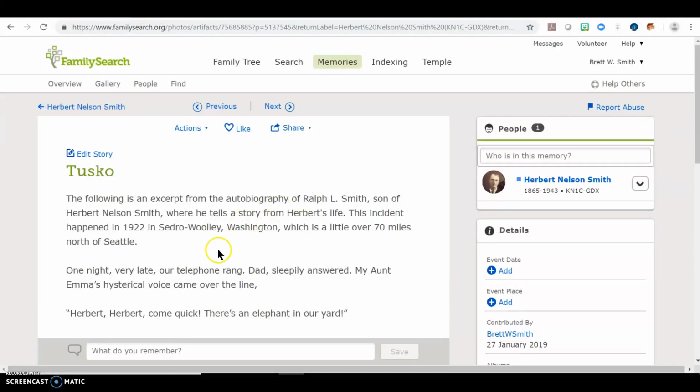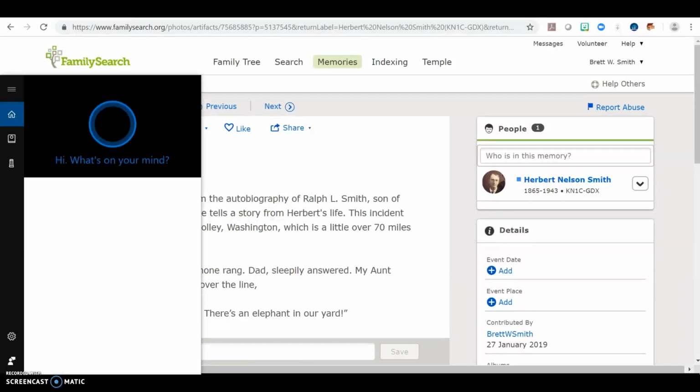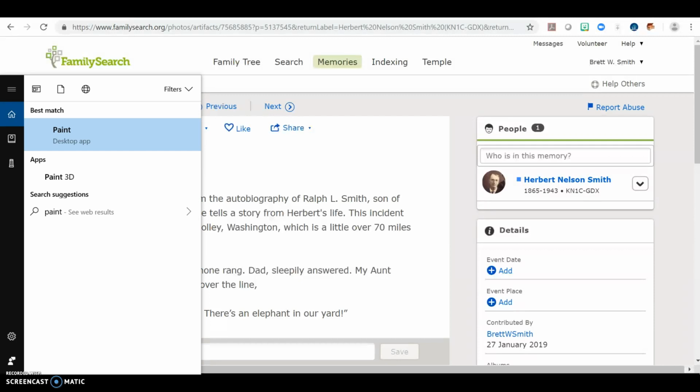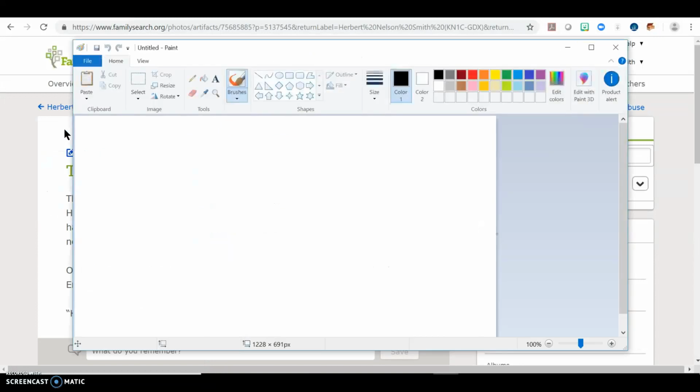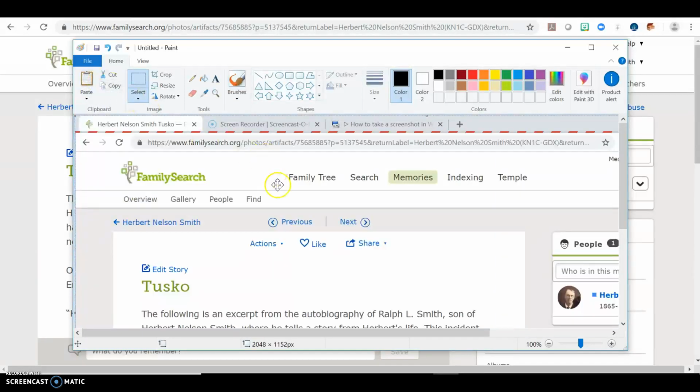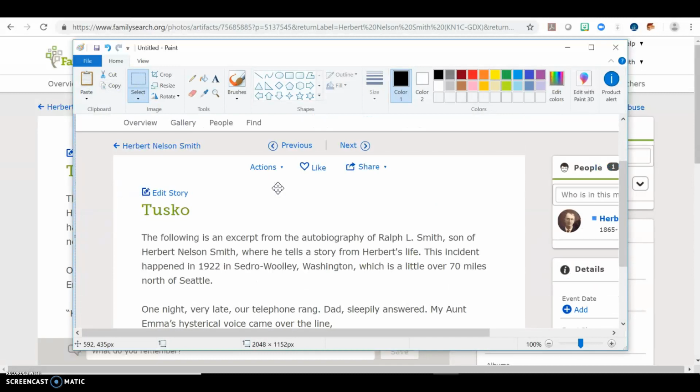I did it. Then I'm going to call up Paint. Everybody probably has Paint on their computer. There's Paint. Okay, now I'm going to paste. Hitting print screen on my keyboard copied an image of the screen to the clipboard. And so now I'll paste the contents of the clipboard, and there's my image.